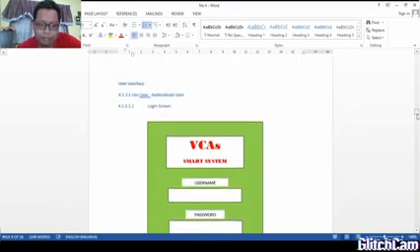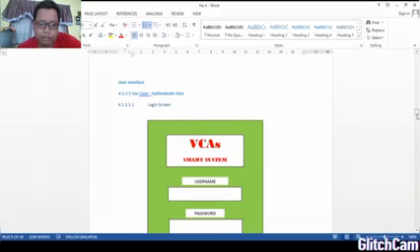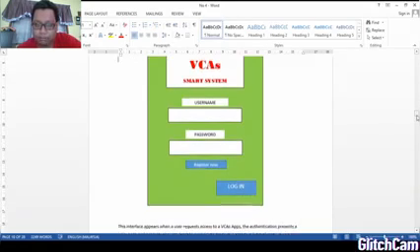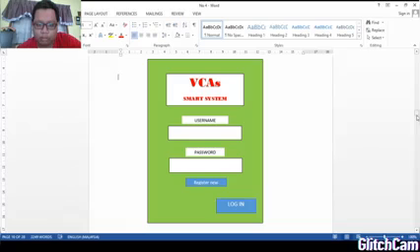Next, we have the user interface. First, we have the authenticate user use case, login screen. This is our interface for the login screen. We have username, password, register new, and login.